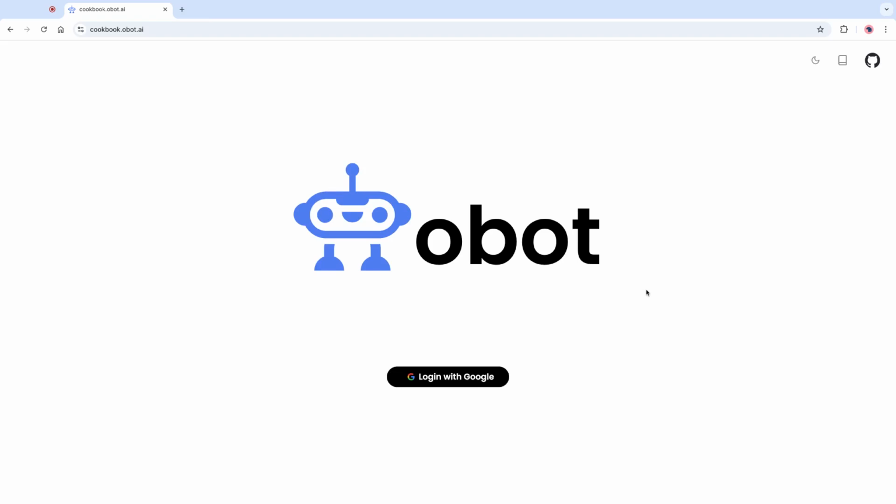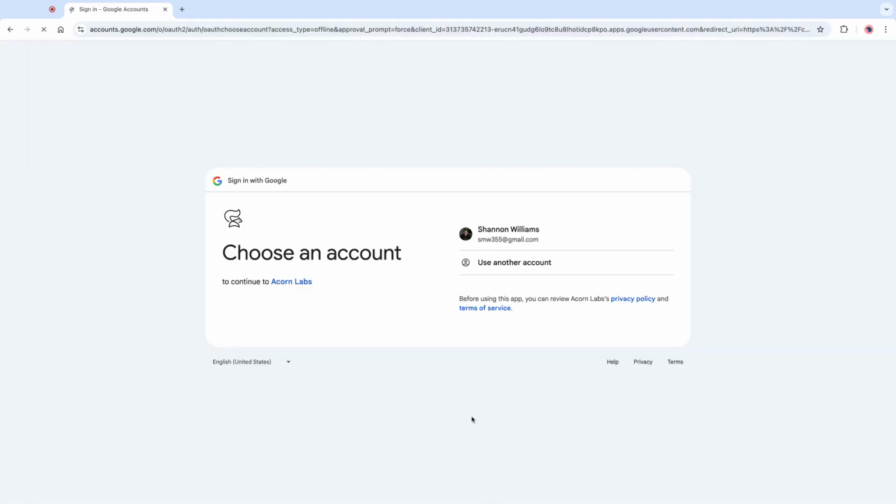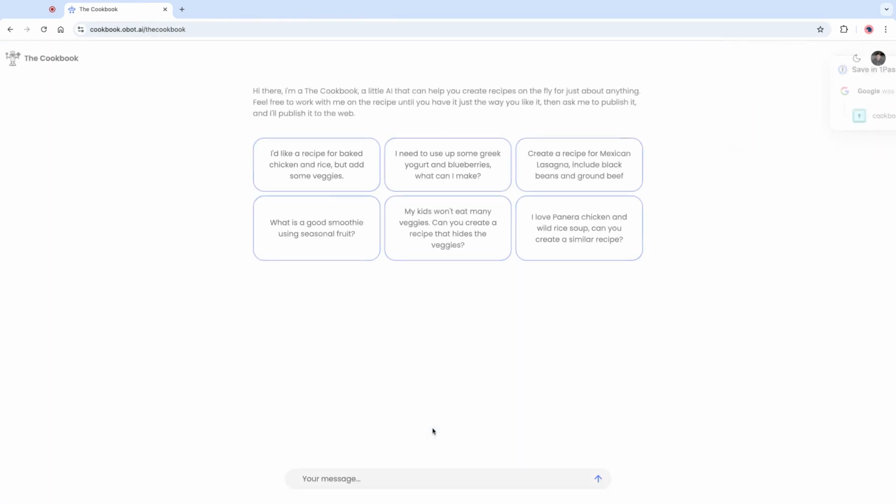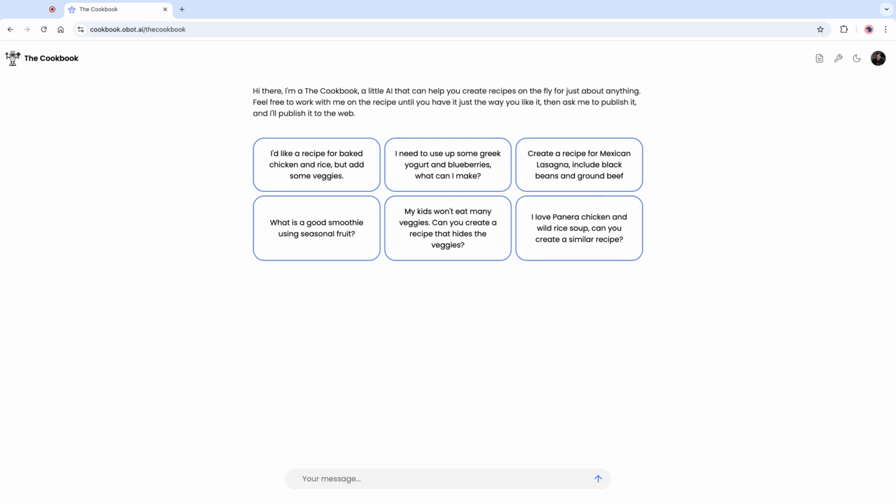If you click on any Get Started button on the homepage, you should be taken to cookbook.obot.ai, and this is our app. To log in or sign up, you just need to click the Login with Google button. It'll ask you if you want to use your Google account to set up an account on the Cookbook and then authorize it as a sign-in mechanism. And once you've done that, you'll have access to the Cookbook.